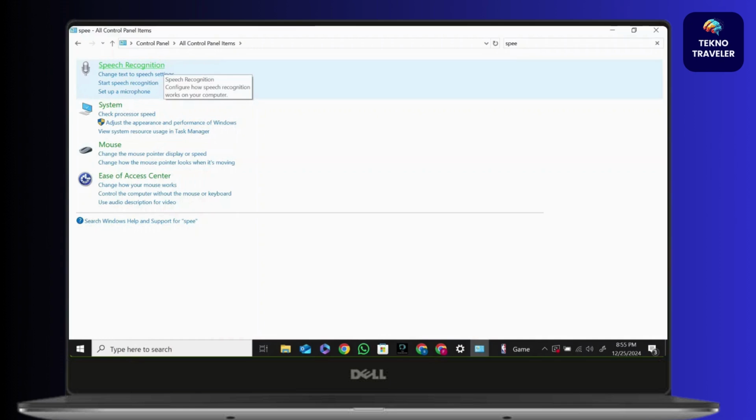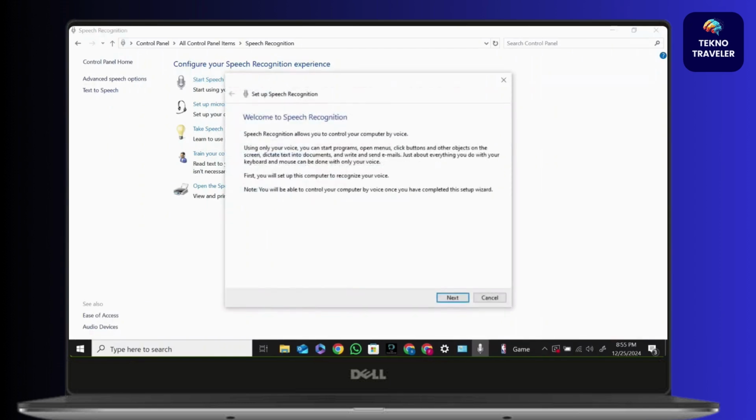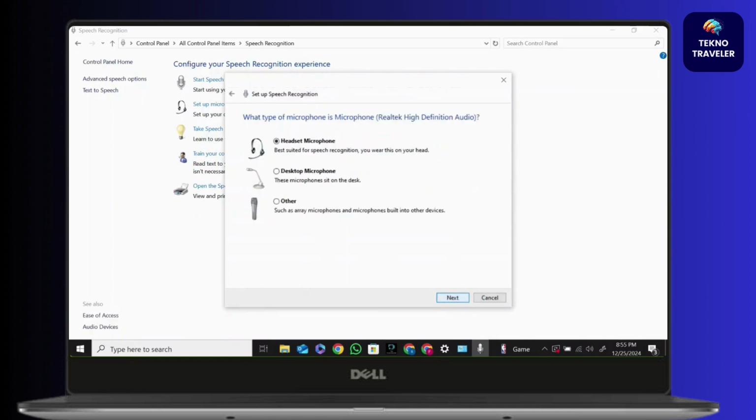Click on it. Then you'll find this kind of screen pop up. Click on Start Speech Recognition. After clicking on it, you'll find this kind of screen pop up. Click on Next. You need to do all this if you have not activated it.